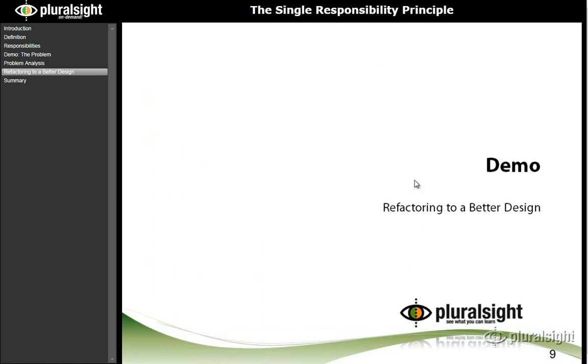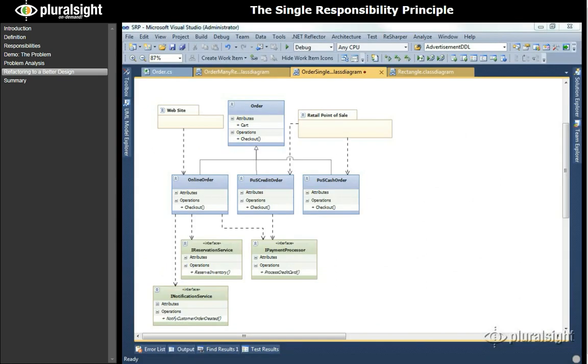So how can we refactor this to a better design? The first step in refactoring our application is to identify the responsibilities that are likely to change. In this case, we can see that the three things that our checkout method are doing is processing payment, reserving inventory, and sending notifications. We can break these out into separate interfaces as seen here at the bottom, where we have a payment processor with an operation for processing credit cards, a reservation service that can reserve inventory, and a notification service that can notify that a customer order has been created.